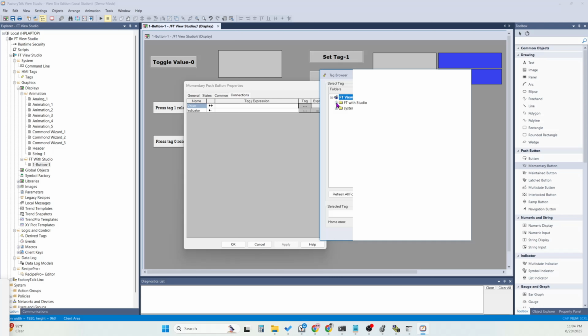Here you can see FTB Studio. It is a project, meaning it's the server of the FactoryTalk View server name. Click on online.